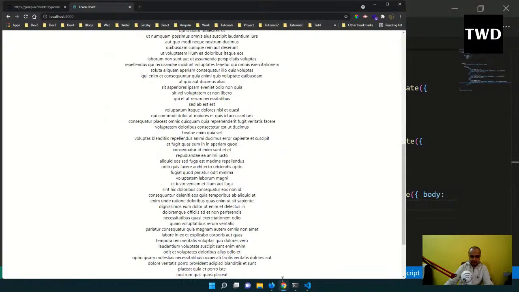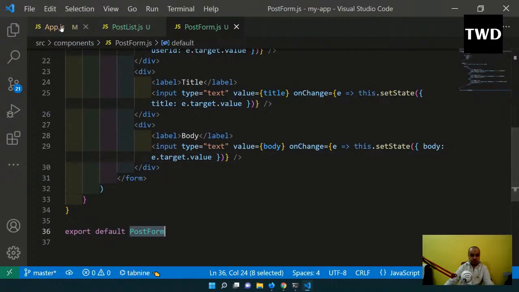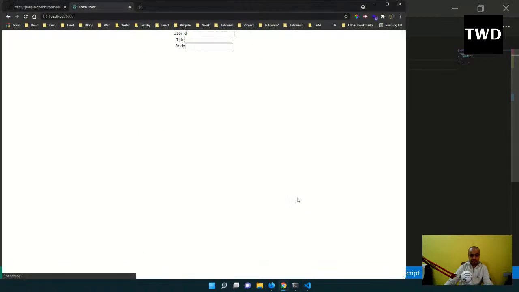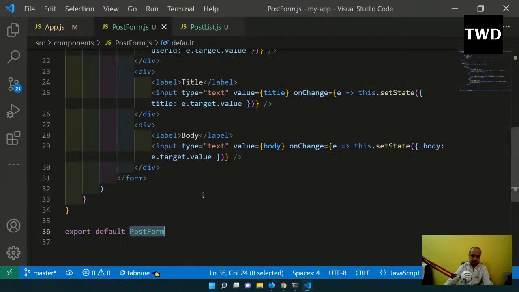Now if I come here, okay, I'm not even showing this. Okay, it is known as post form. Let me go back. Post form, post form, save it, and the post form is shown. Okay, no styling and all, it's okay. We are going to do this much only. Not so many things.